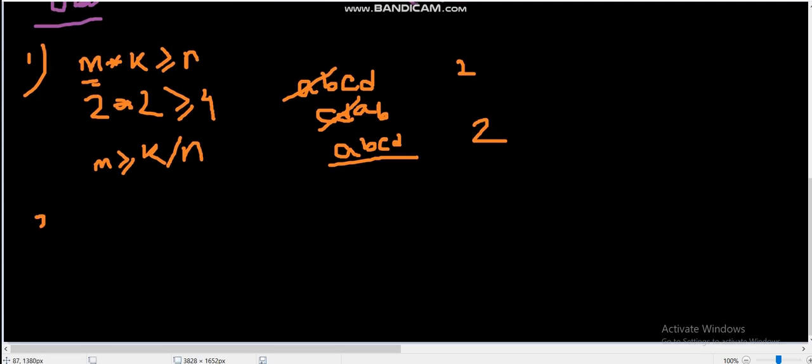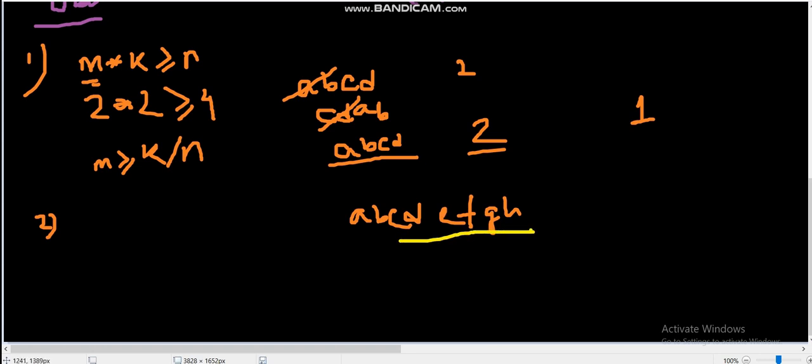Now what is the second observation? Let's say anything which is less than m, let's say here m is 2. Now let's say m is 1, then the last characters are getting untouched, right? Let's say our string is a b c d e f g h. After the first operation, the last 6 characters are untouched. At the end of the second operation, the last 4 characters are untouched, and at the end of the third operation, the last 2 characters are untouched.